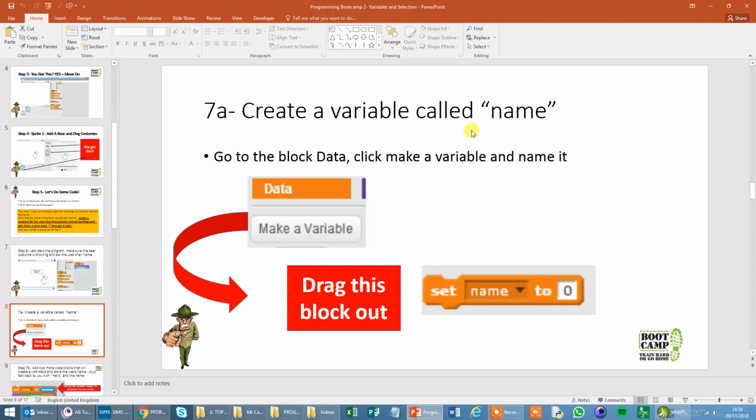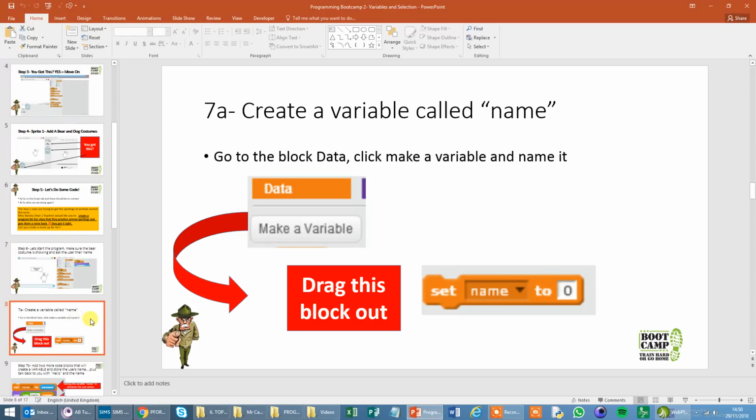Create a variable called name. So as I've been saying, and the teacher's been saying, in programming we can store data, okay, in the program. Now either that can be inputted by the user or we can predetermine it. What we'd like to do to make it more personal is collect the name of the person doing this spelling. So we create a variable. Go to the Data tab, click Make Variable and drag this in. Set name to 0. So drag that out. Moving on.